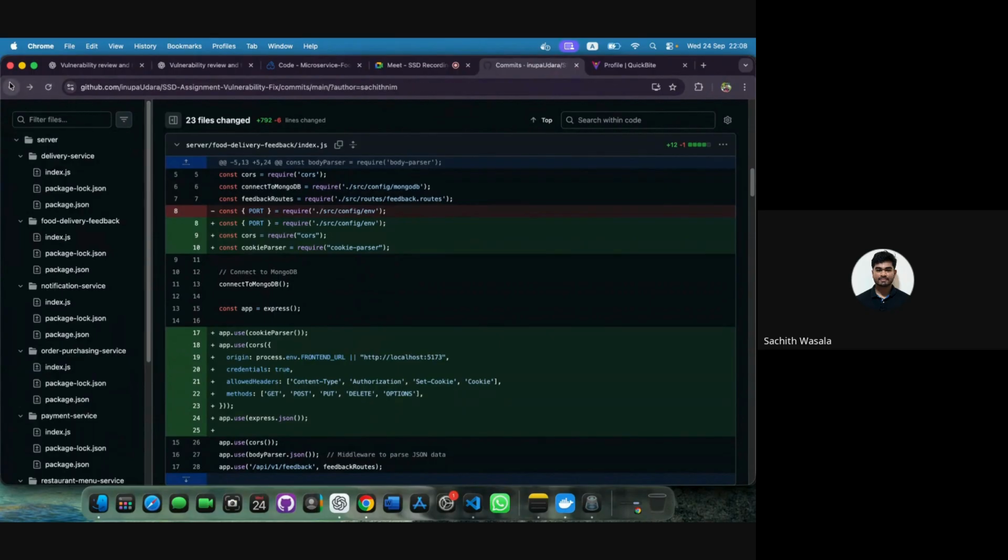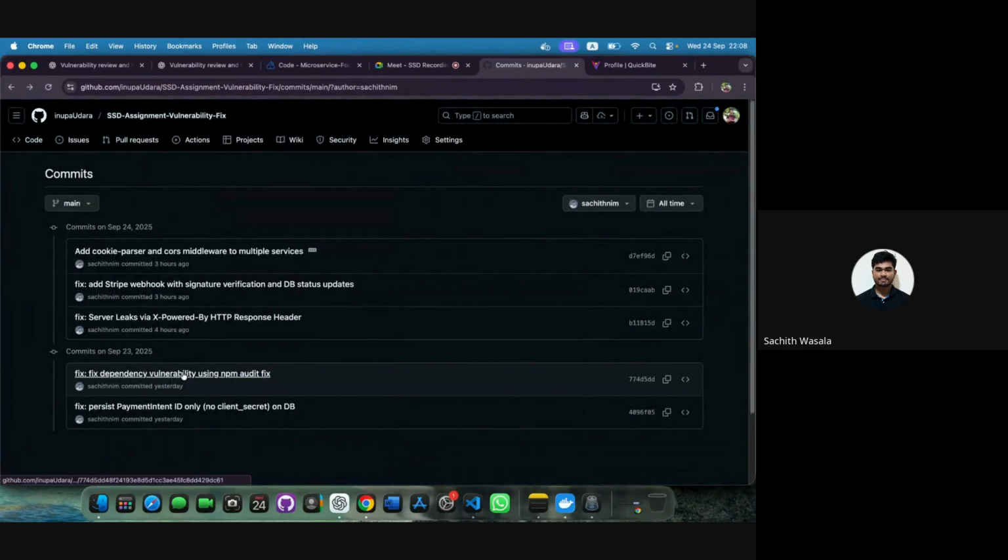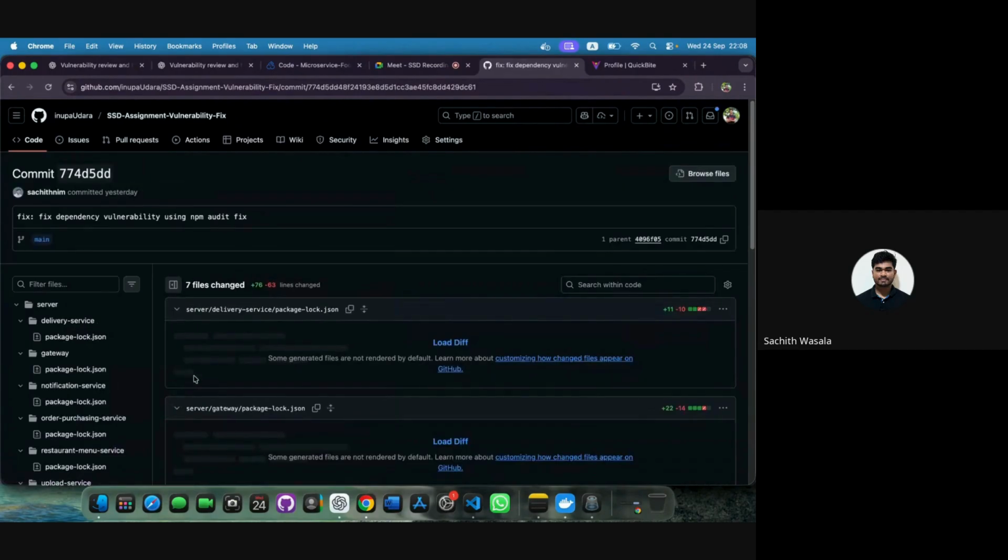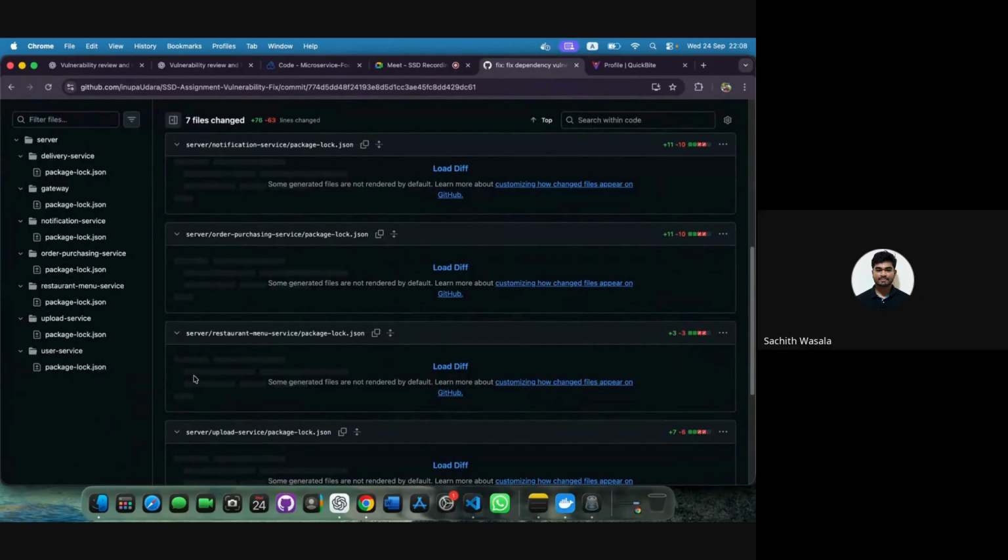The second one is NPM dependency vulnerabilities. Our project contained outdated NPM packages with known security risks. This introduced high-risk vulnerabilities in both direct and transitive dependencies. I ran npm audit, updated packages to secure versions, and tested compatibility. Now we have updated and stable dependencies without known vulnerabilities.